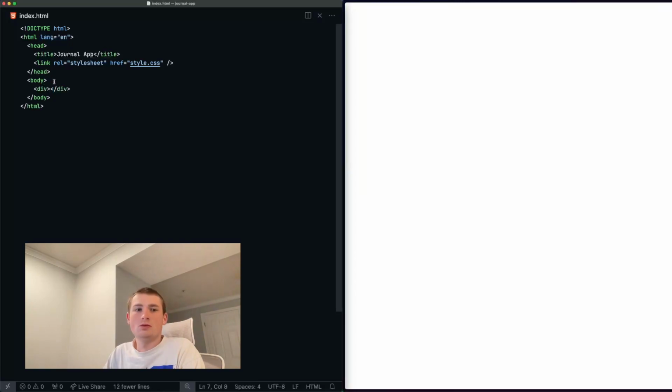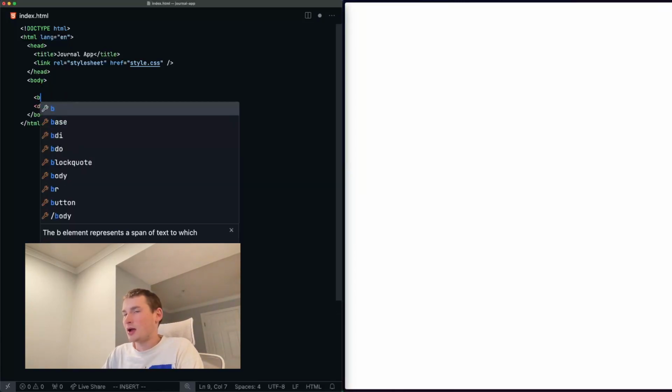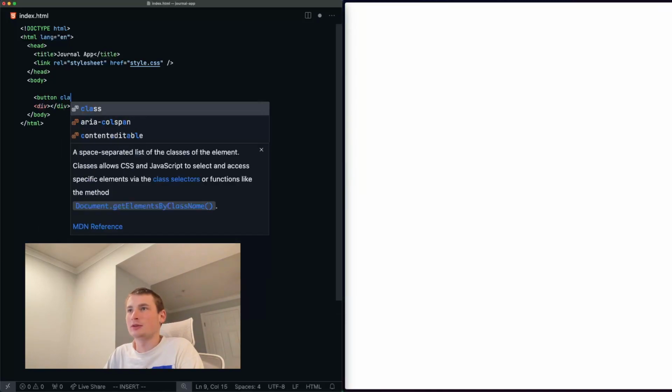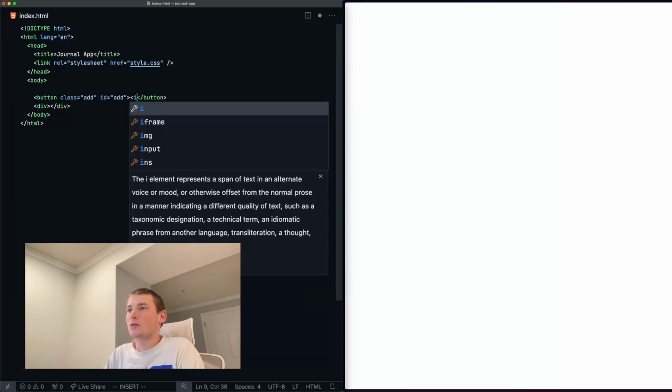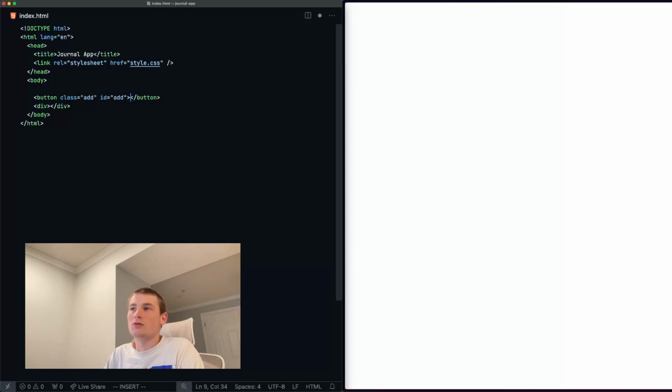In the body, I want to first add a button, and it does what you would expect it to do. It's an actual button that, if you remember, is on the top of the page. I'll just say add note, and so that is our button with class add. So we can go into the styles and give it some styling.